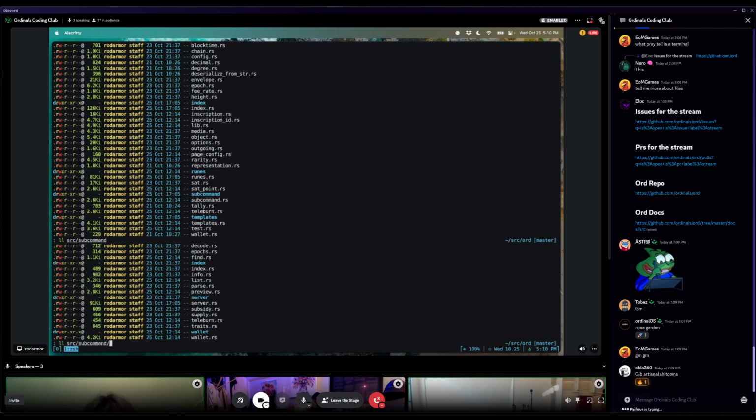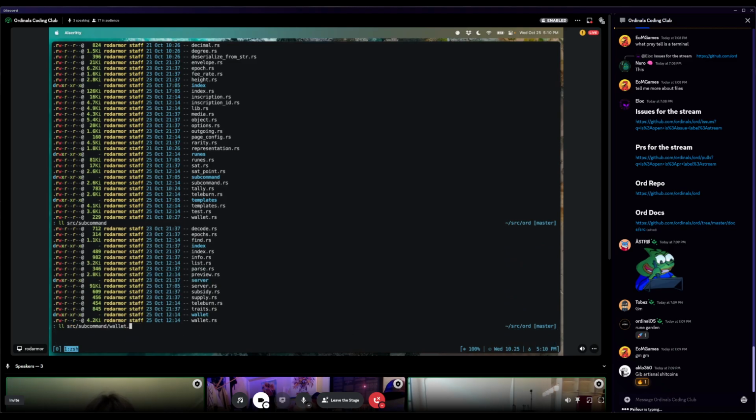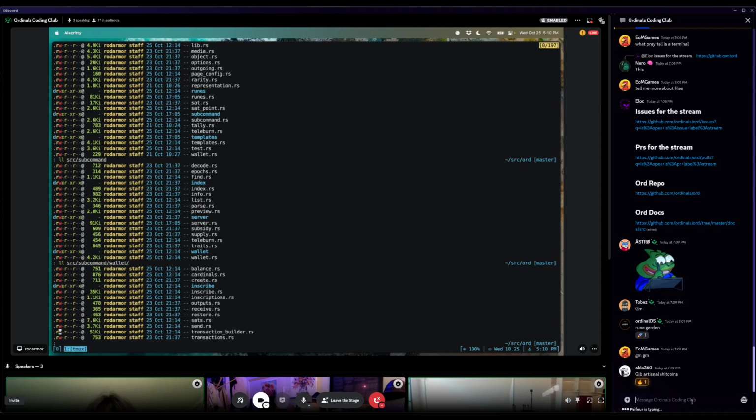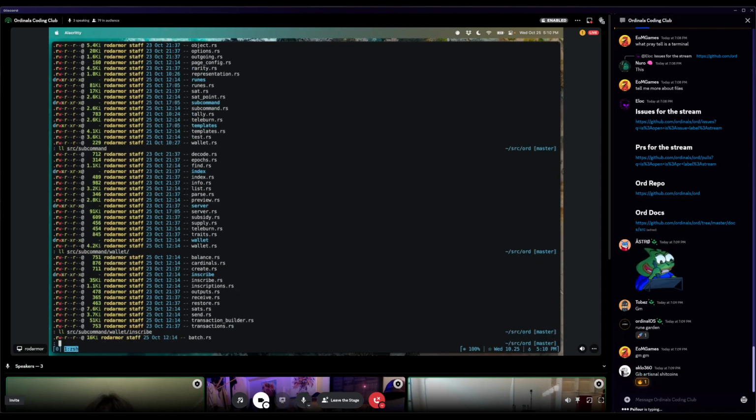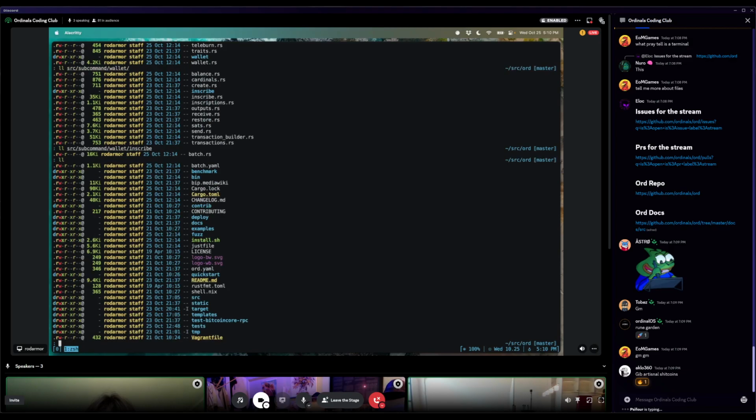And so, for example, you can also go into ord subcommand wallet. This has all of the wallet subcommands. And then inside of ord subcommand inscribe, we have batch, which is for batch inscriptions. Let's see, is there anything else interesting in there?